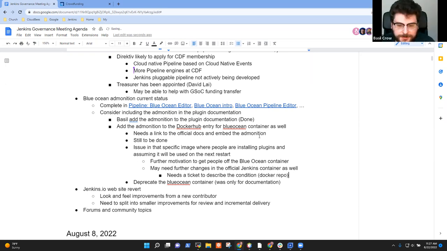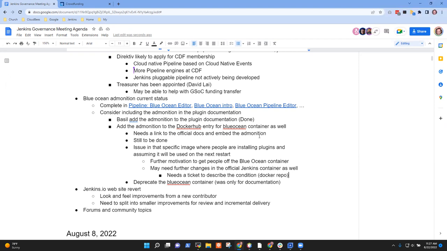For Blue Ocean specifically, we could just print a warning saying that this image is deprecated and then sleep for 2 minutes, right? That's pretty annoying, right? That would wake people up if they haven't noticed. I doubt it.